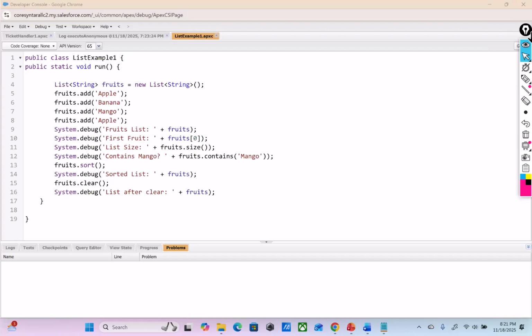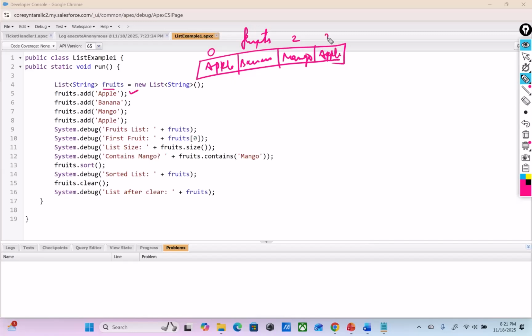Okay, can I give the answers? Yes. Okay, so here we are creating a fruits list. We will call this fruits. The first element we are adding is apple, so apple will go at an index of 0. Then we are adding banana, so that will go at index 1. Then mango will go at index 2 because this is an ordered collection. And again, apple will go at index 3. So the fruit list will be apple, banana, mango, apple.